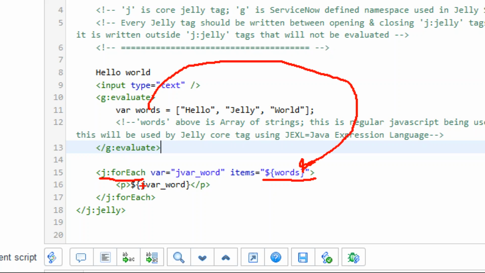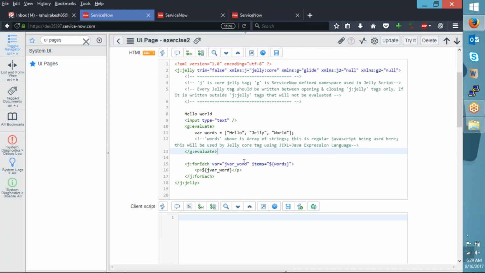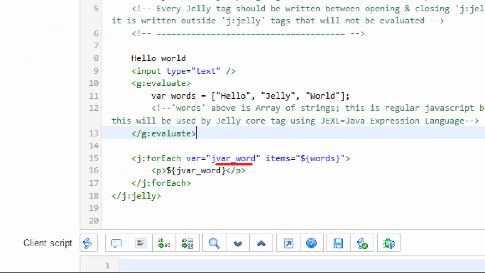So I am iterating through all the elements that we have into this item words, right? And when we do so, I am taking a local variable jvar_word. Wherever you see a variable starting with jvar, it means that this is a Jelly variable. The word that you see here is not a Jelly variable because we do not have a jvar appended to it, right? So this is specific to the evaluate tag, and this is a JavaScript variable that you have defined here. Jvar is a Jelly script variable that we will be using later, right?